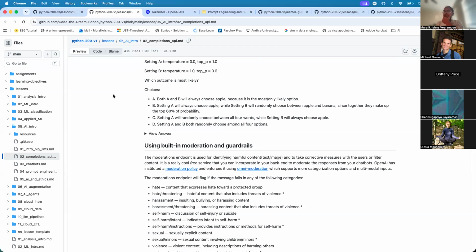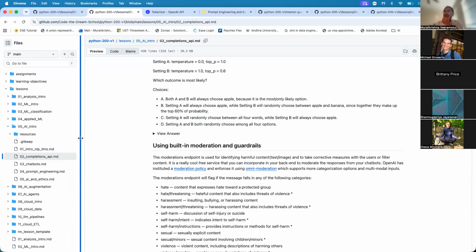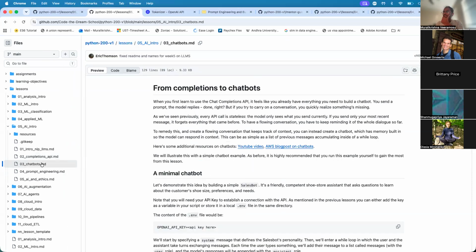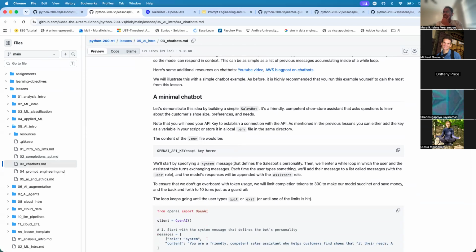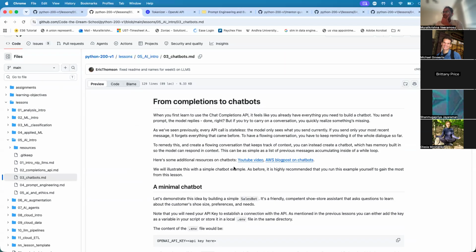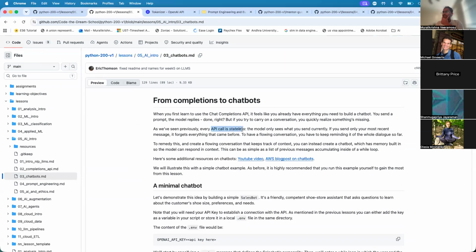Okay, I'm moving on. So that is about the completions API. And then we look at how to create a chatbot. The API calls are stateless. So the LLMs, or the API calls, don't have memory, right?